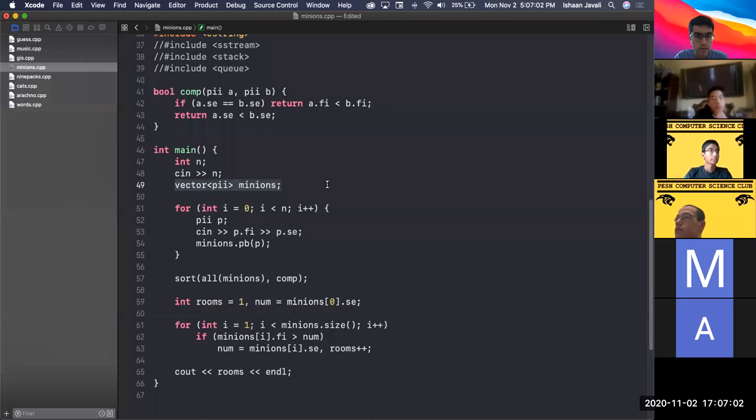So basically we have our minions over here. And once again, PII means it's a pair of ints because each minion has a lower and upper temperature. You read that in. We sort our minions by the upper temperature. So that's what this function does over here. It looks at 2 minions and compares them. And we want to put the minion with the lower upper temperature first, and then the guy with the higher upper temperature last. So that's what this does.